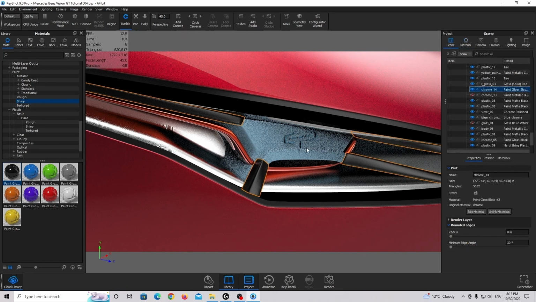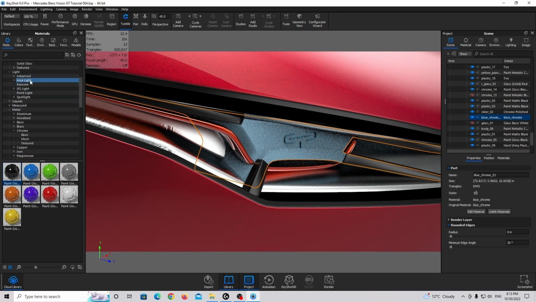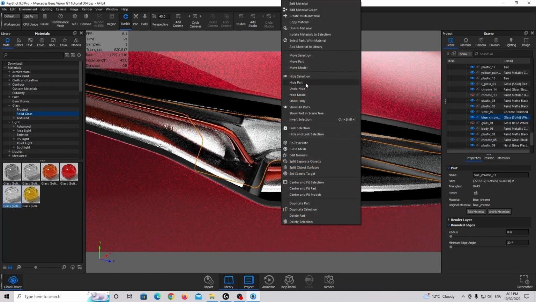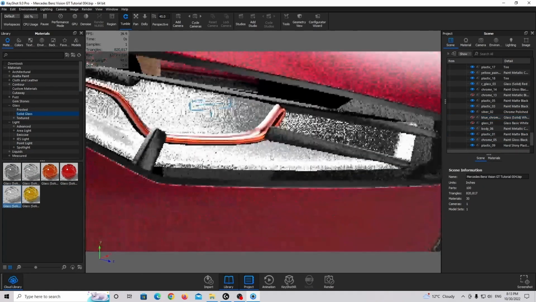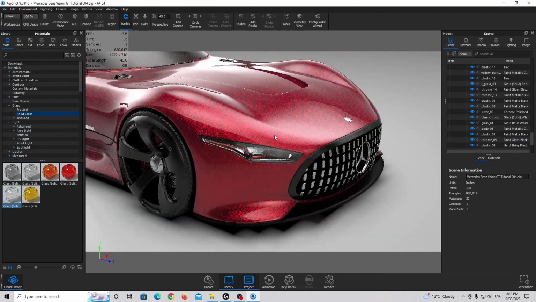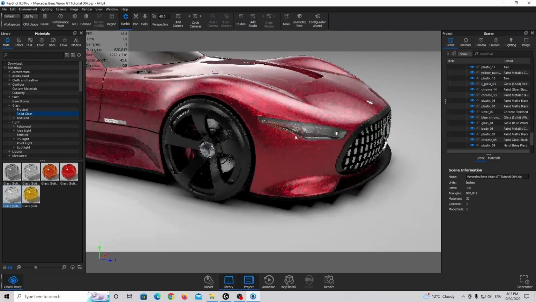And for this I'm going to use glass solid white. Hide this part. And yeah, this is pretty much it. So show all parts. Yeah, this is our headlights.